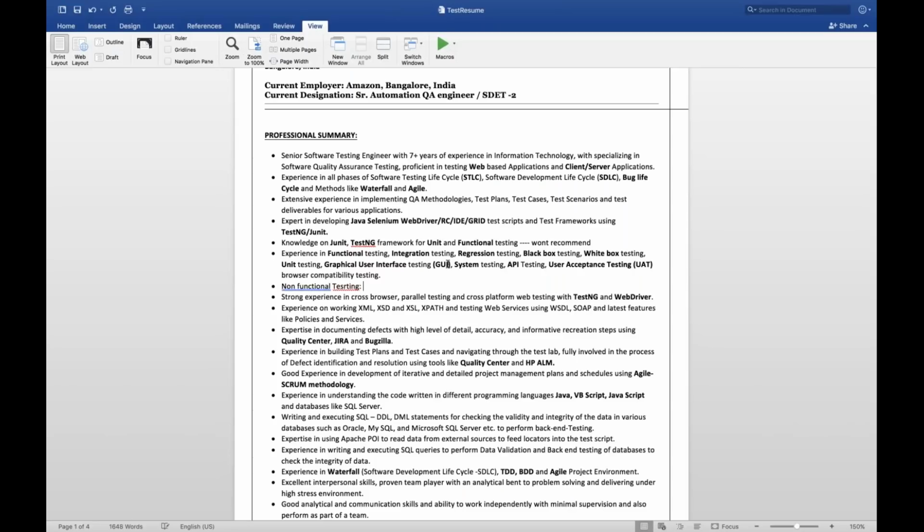Knowledge on non-functional testing means, let's see, we have performance. Okay, you have to mention like this: performance testing. You have security testing. Performance and security testing points you have to write, guys. Okay, it's important to write non-functional testing.